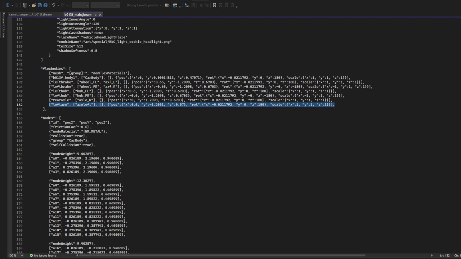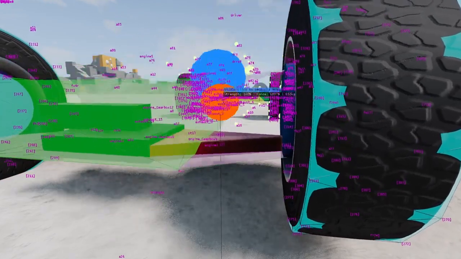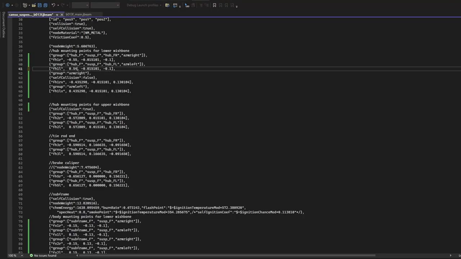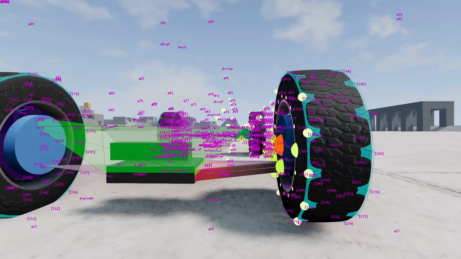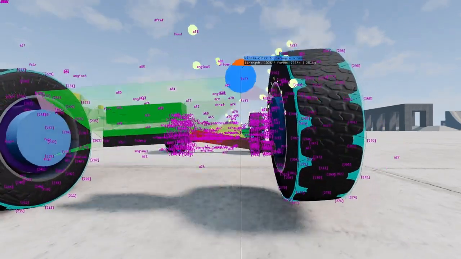it to be. Because the flex body and the underlying structure don't quite match, the movement isn't perfect. Let's fix that. Move those hub and body mounting nodes to match the flex body you've spawned. So that's moved the suspension arm, but now we have an alignment issue.